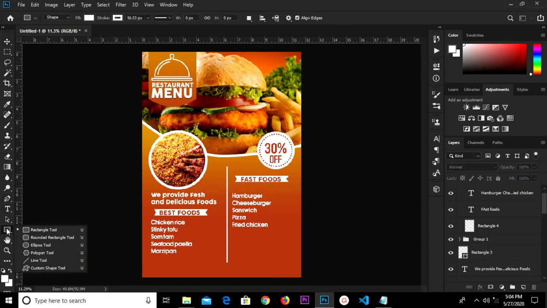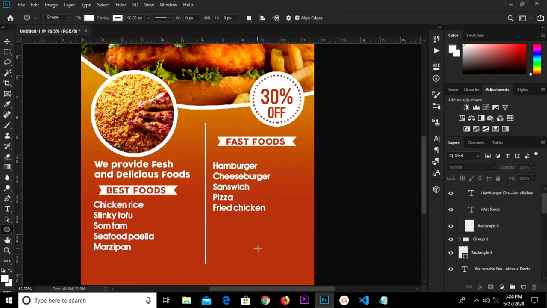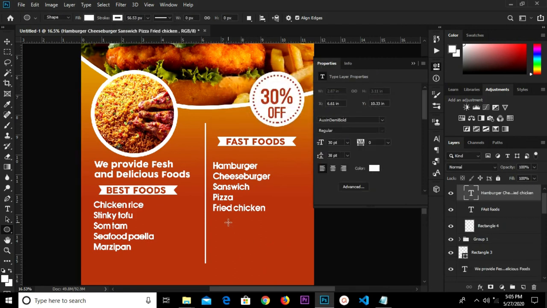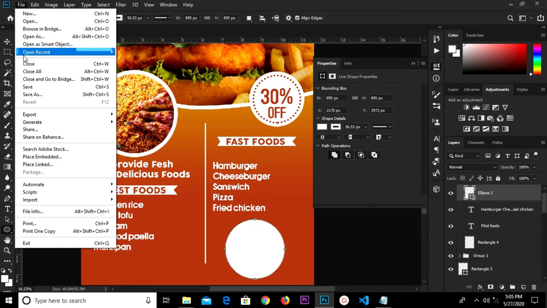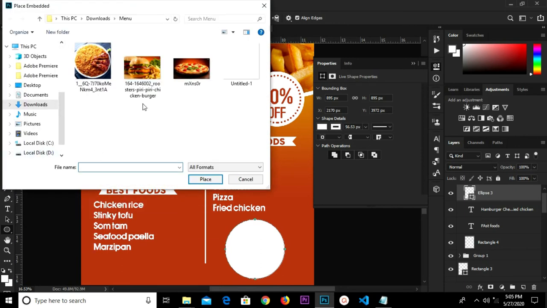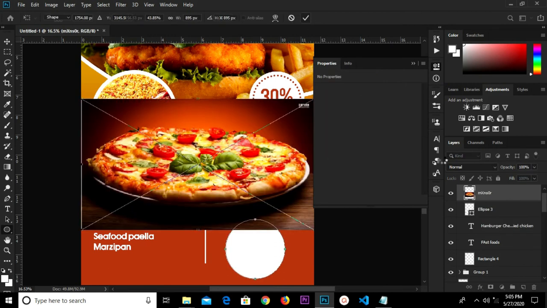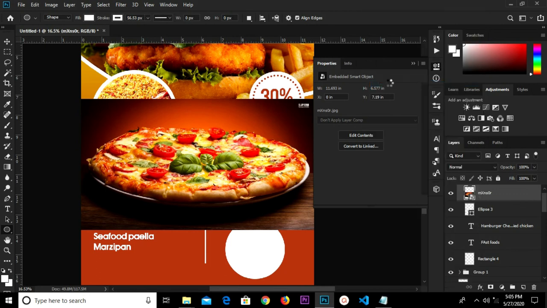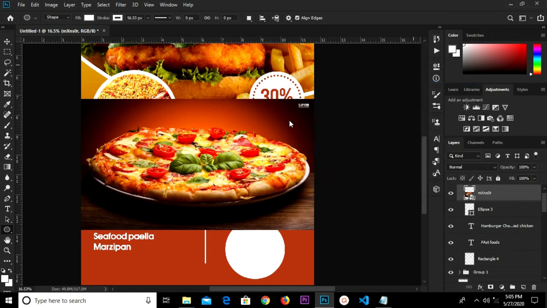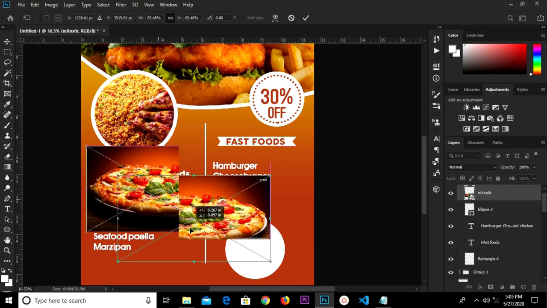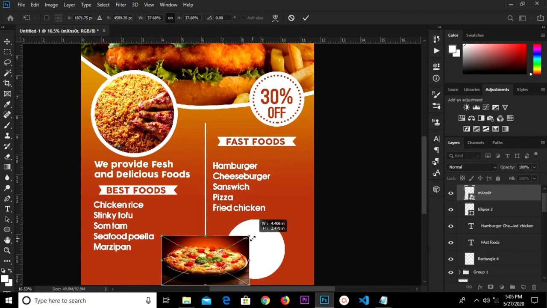So grab my ellipse tool and draw an ellipse shape right here. We delete that. Close this. Delete. And we draw an ellipse shape right here. So we head over to file, place embedded. We select this. We place. Click the check mark. Convert to smart object. Ctrl T, we transform. So we're going to make this smaller and create a clipping mask right in the shape.